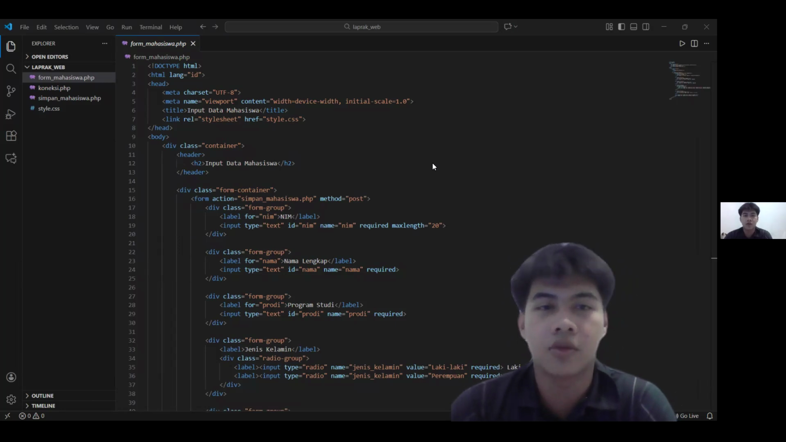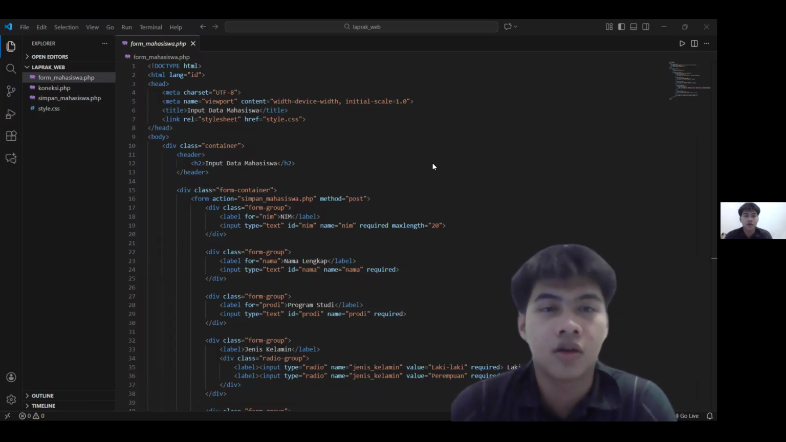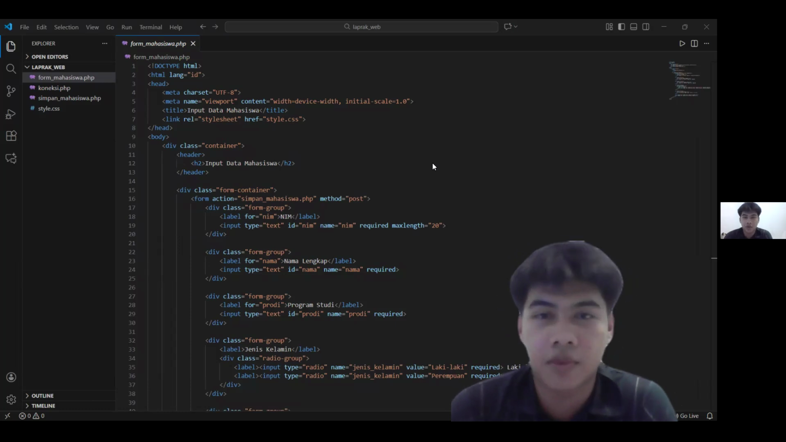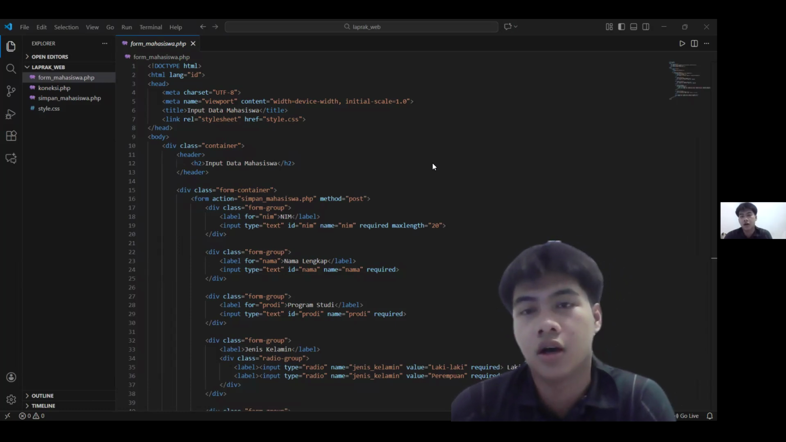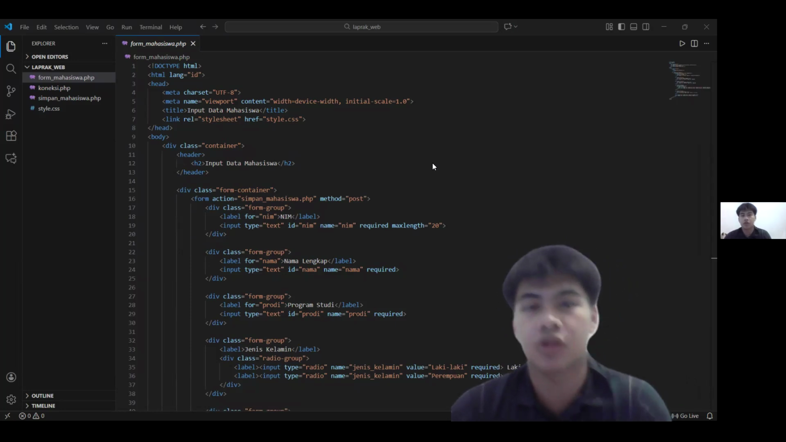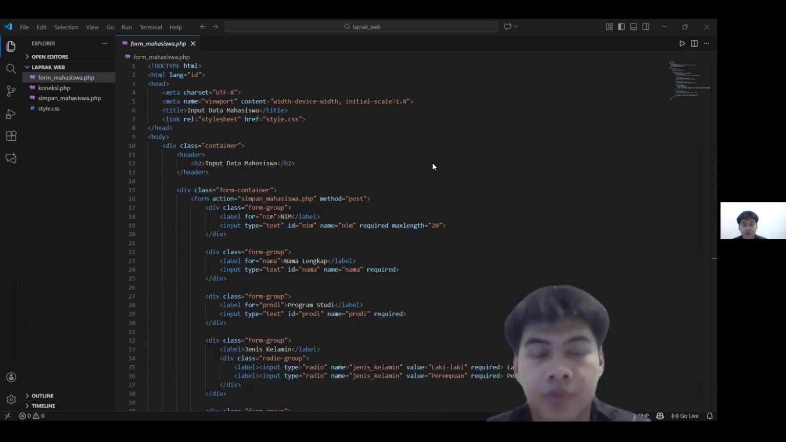I'm a third semester computer science informatics engineering student at Institut Teknologi PLN. Today, I'll walk you through this simple yet powerful PHP and MySQL web application I built for managing student data, and specifically a form to input and save mahasiswa details like name, student ID, program, gender, and address.